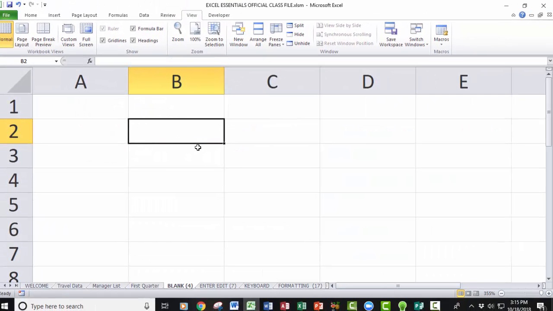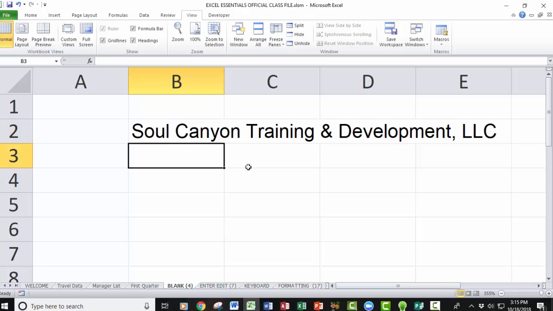Now, if that wasn't here and I needed to get it in there, all I would have to do from this point forward is type SCTD, and when I press enter, it replaces that with Soul Canyon Training and Development. So if you have a long product name and you want to make sure it's spelled the same way every time, a company name or whatever, just create those. And once again, autocorrect here works exactly the same way throughout every single Microsoft Office program. So that's a powerful one.